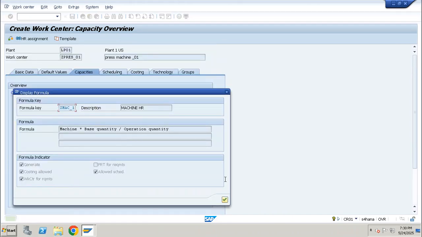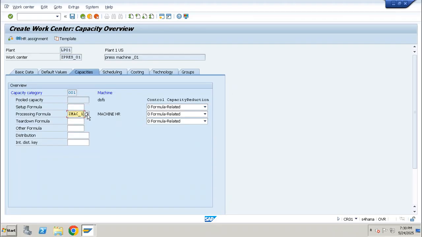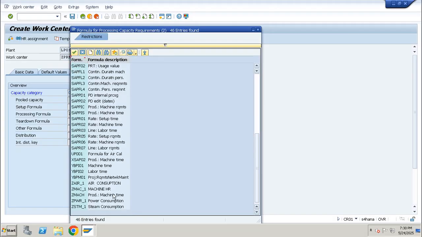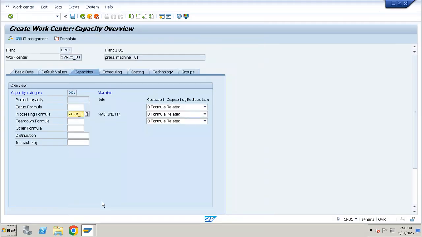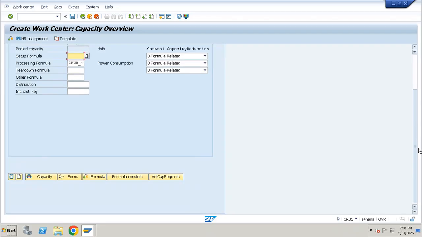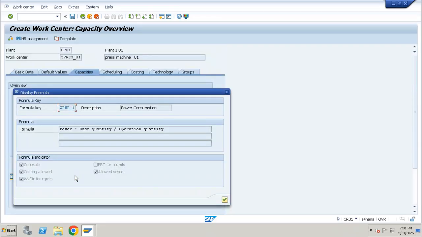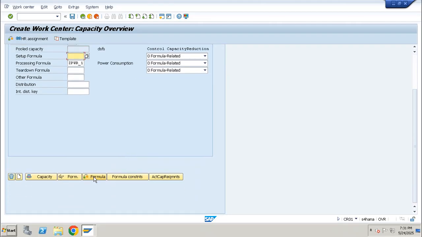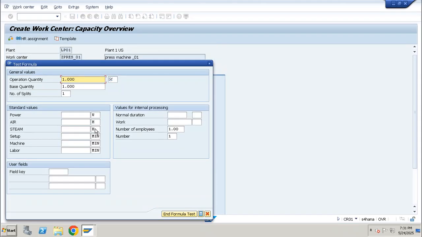Now suppose you want to test the formula for air consumption or power consumption. So you want to check that formula. What you need to do is select it and go to the formula. Now this is power into base quantity. Okay, this is power. Even if you test that formula, click on the formula. So you will see my operation quantity is 100, and my base quantity is 10. For 10 quantity, my power consumption is 2 watt.